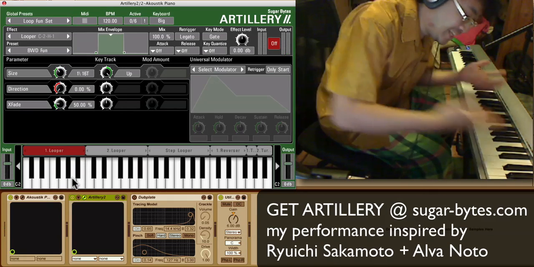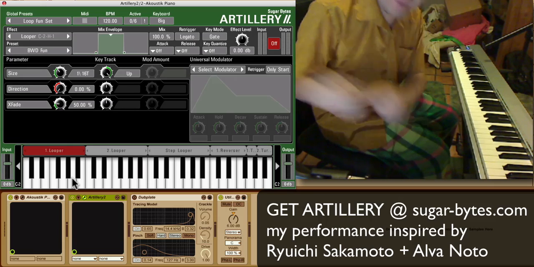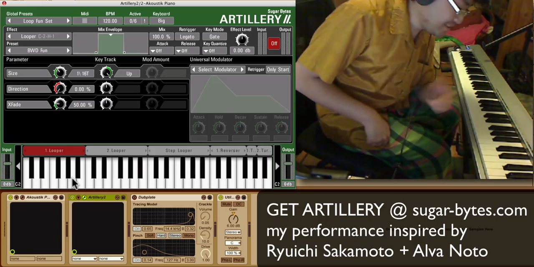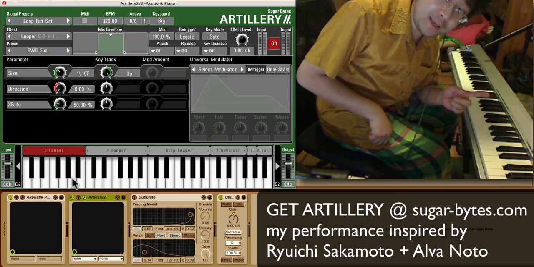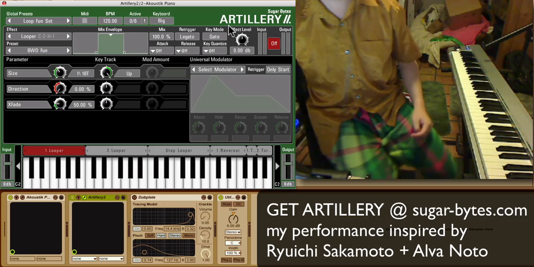Like that. Glitch piano. I'm going to play some more with this, but if you like the sound of that, check that out. Artillery from Sugar Bytes.